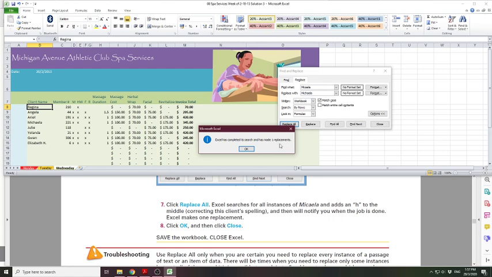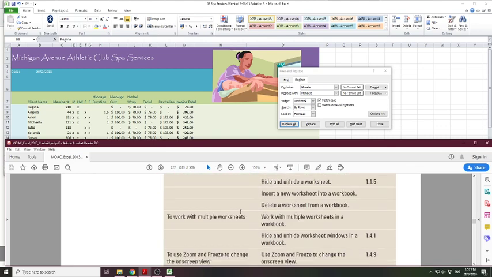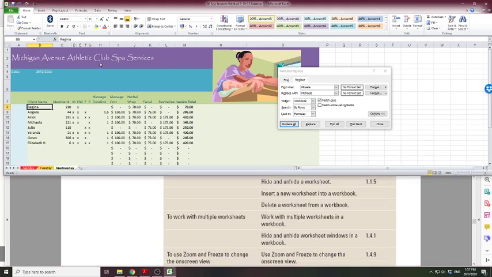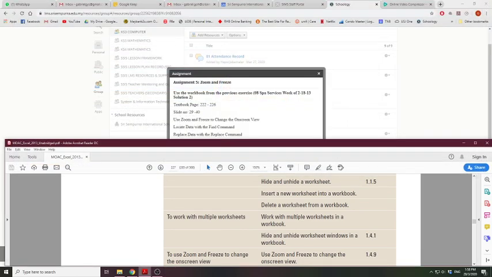They will show that they made one replacement. Press OK, close. With this you can save, and then you submit this. All right, thank you.